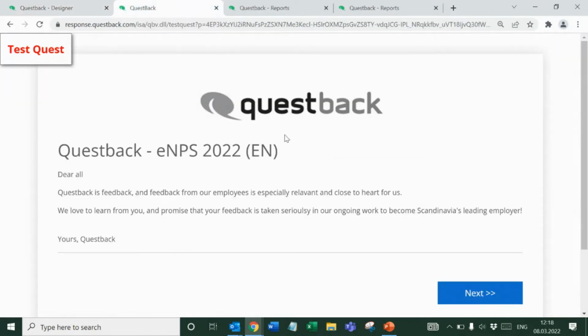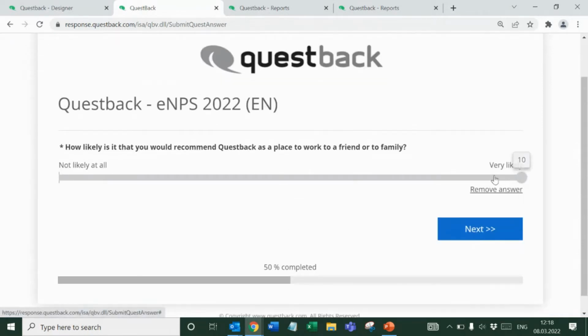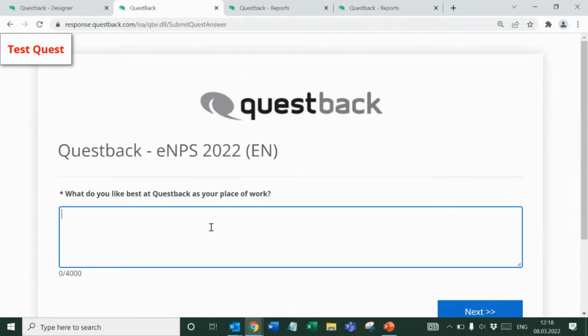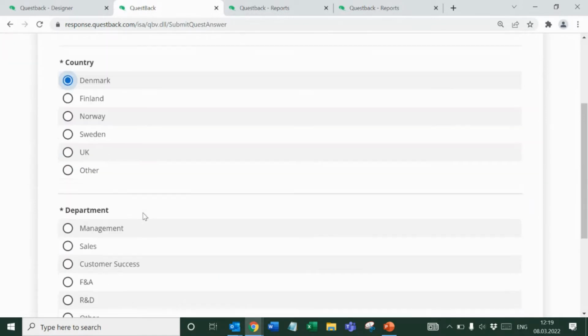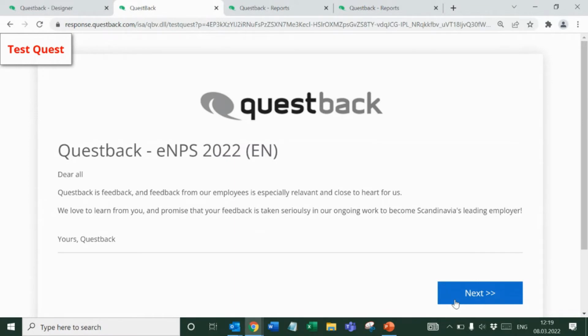And the result then would typically look like this and say, okay, I'm very likely to recommend, for example, and why, I love the pizzas on Thursday evenings. And then you say, okay, and I'm from Denmark and I work in customer success. So these are the three elements that we typically would recommend to be included, because that way one really gets a bit the overall picture.